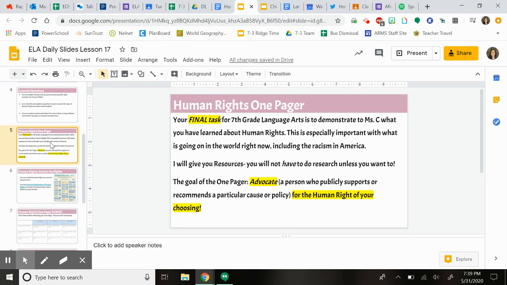I'm going to give you the resources. You do not have to do any research unless you want to. If my stuff is not good enough and you think you can find something better, go do it, go find it, and be awesome with your research. But you do not have to. I'm going to give you plenty of resources.